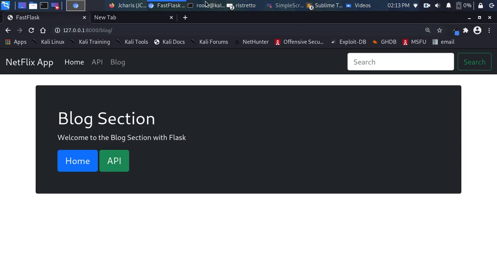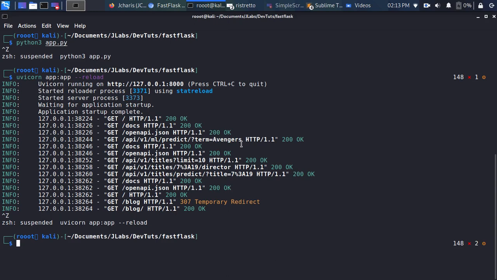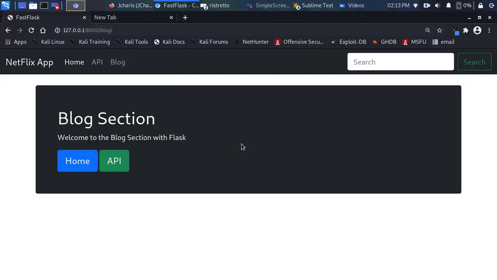I'll just go back again to my workspace. There's the app that is running. I'm going to close it, and then we're going to be building this app from scratch.